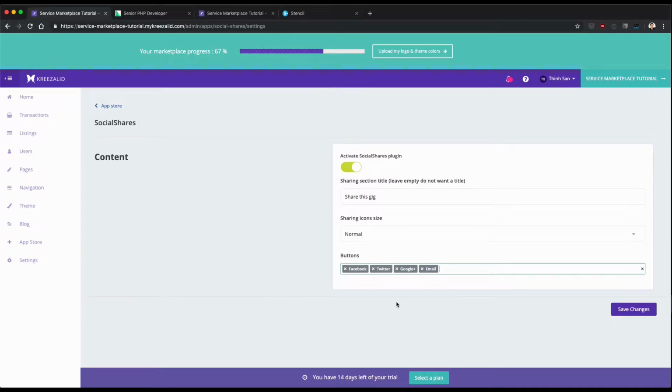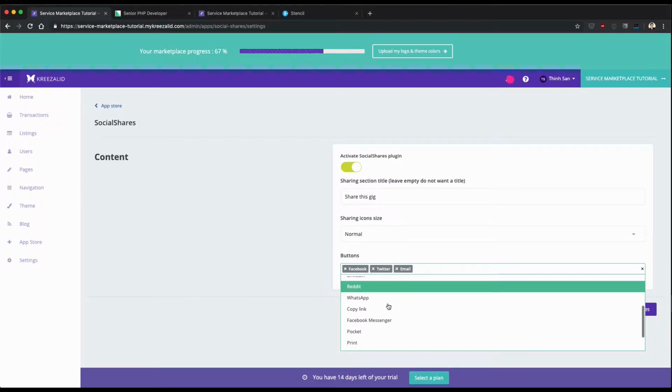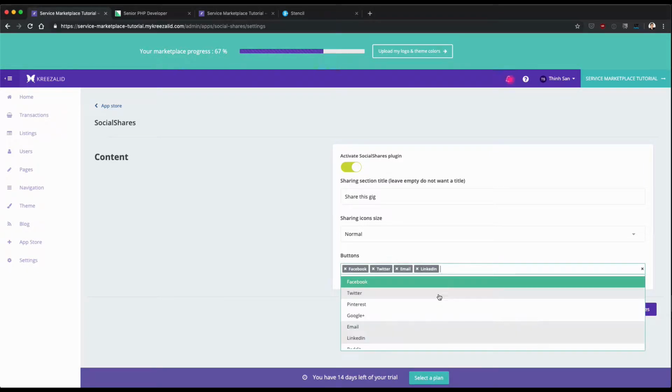Let's add Google+. Nah, I'm just kidding. No one uses it anymore. But we could add LinkedIn. And maybe Reddit too.